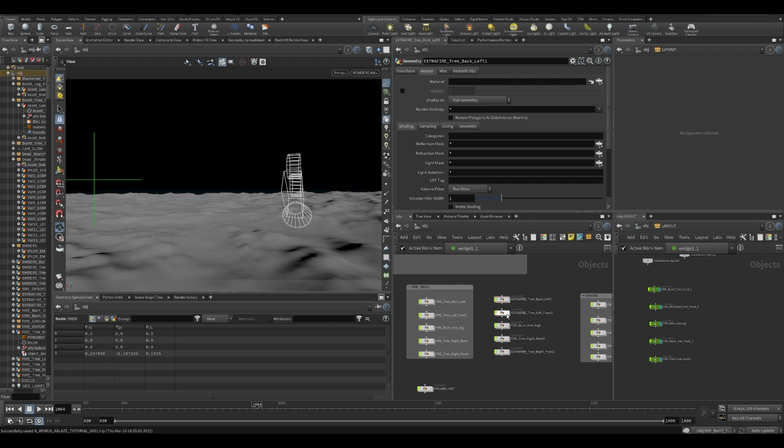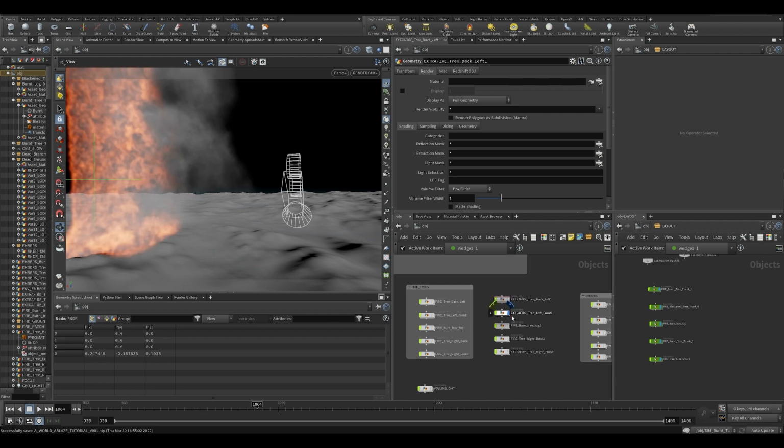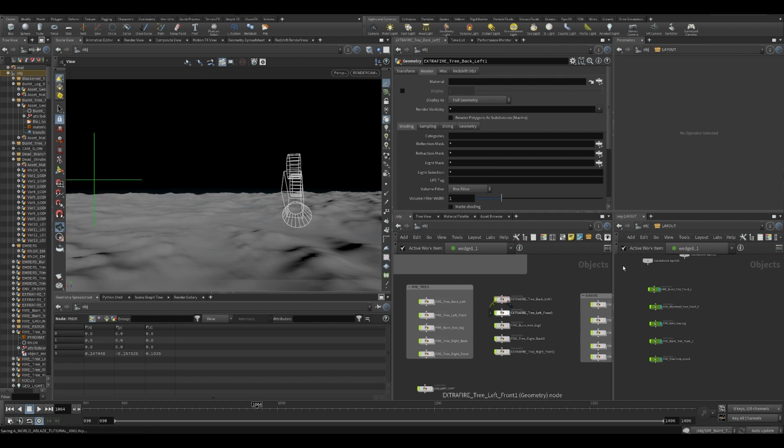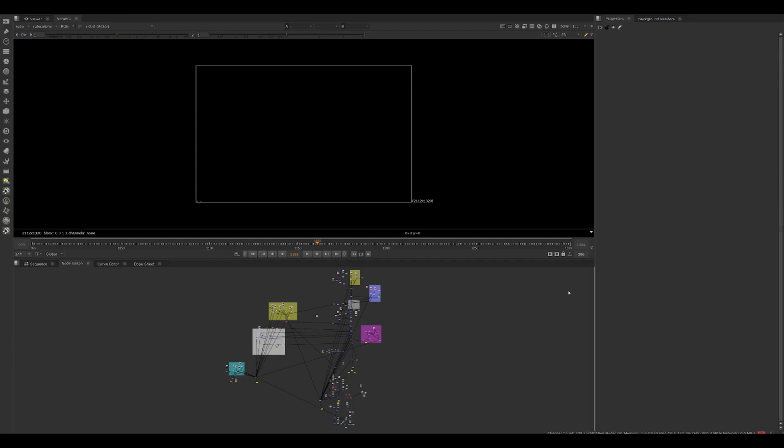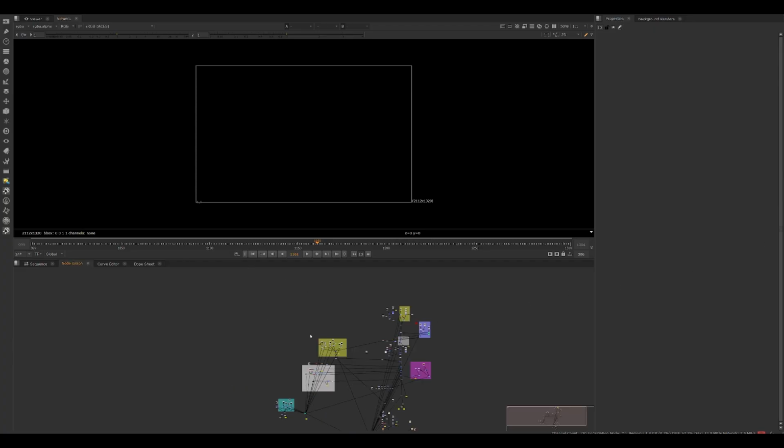Oh, extra far. Yeah, I did a couple of extra simulations for... so let me just open my composite real quick, and you can have a look at that. All right, so we're here in Nuke real quick.